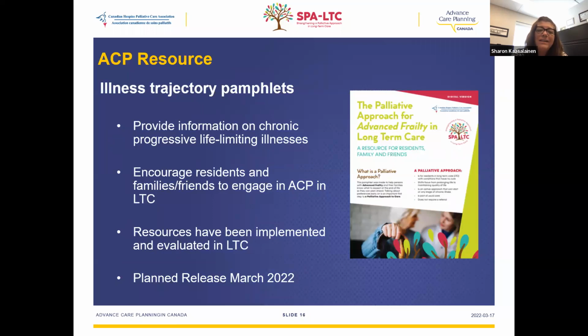And during COVID, we realized we needed a virtual resource because our original ones were pamphlets. Tamara Sussman led the development and evaluation of those pamphlets, but they're a bit cumbersome to download because it's a trifold. And we were hearing from families that they wanted something a little bit more user-friendly. So we developed this virtual pamphlet with CHPCA to use during COVID.